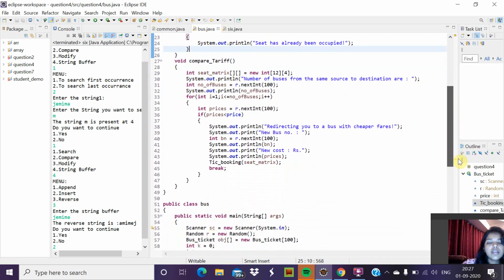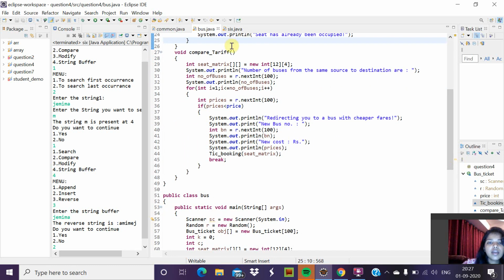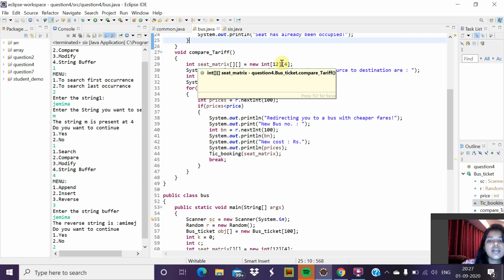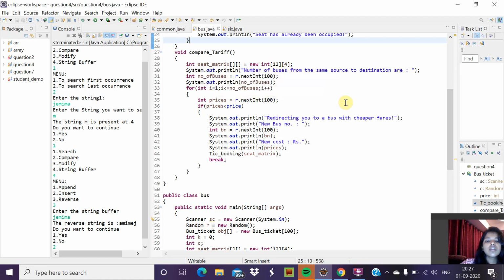Then comes the other function, compare_tariff. Inside that, we will give the size of the two-dimensional array, that is 12 rows and 4 columns. Then it will print the number of buses from the same source to destination. That will be stored to number of buses, and it will print the value of number of buses.